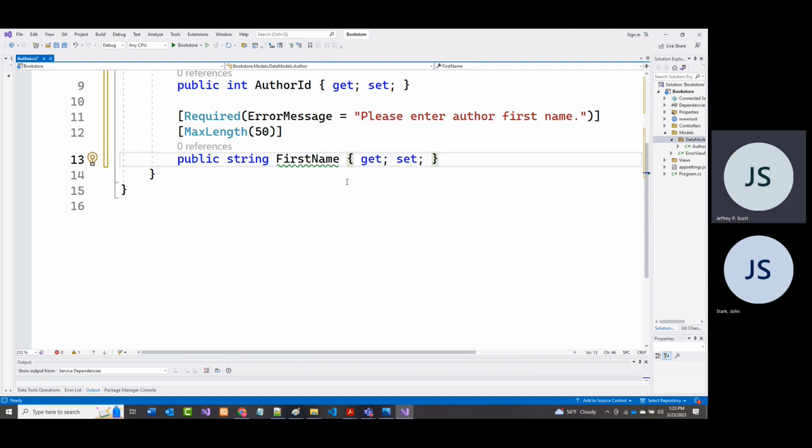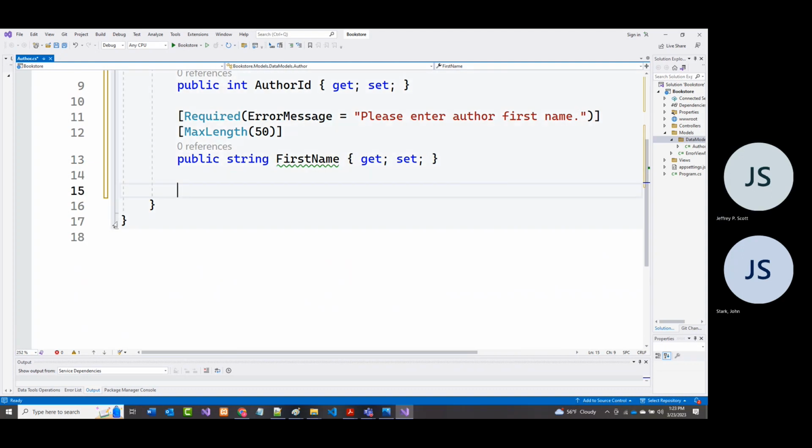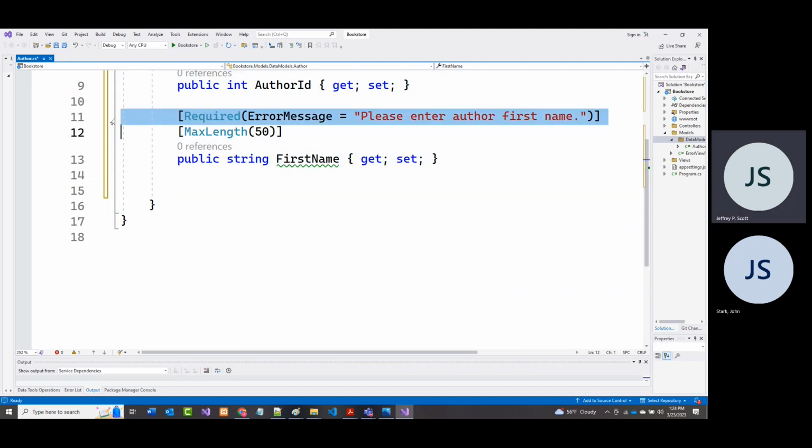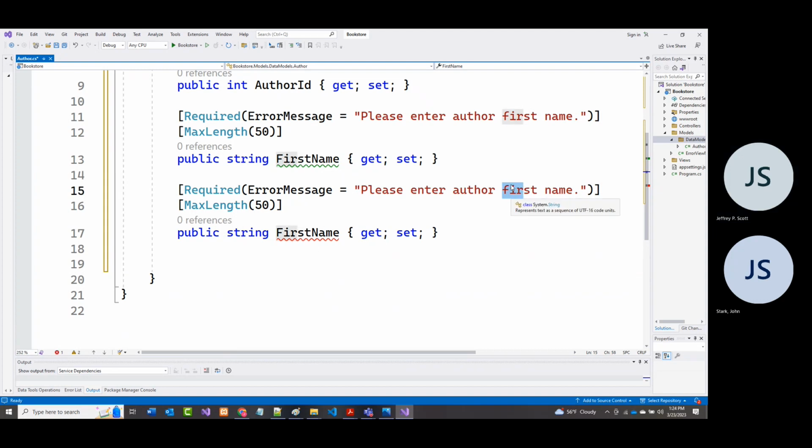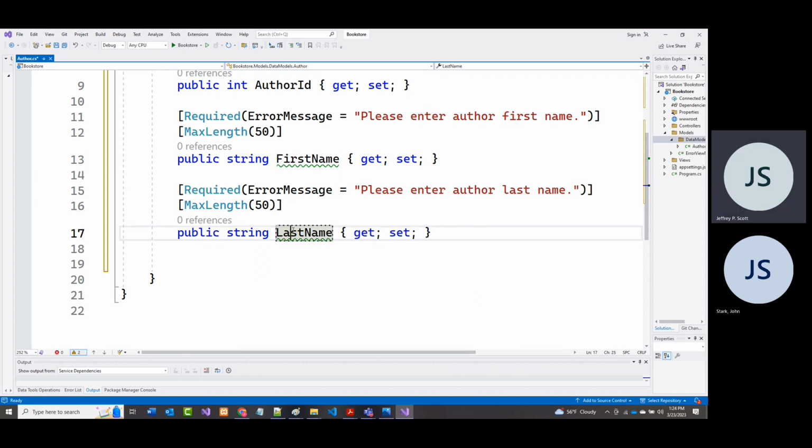And what I'm going to do is I'm going to copy this because the other one is last name. So I'm just going to copy it and put it right below it. And then make this one, please enter author last name. And change this to last name. Okay.